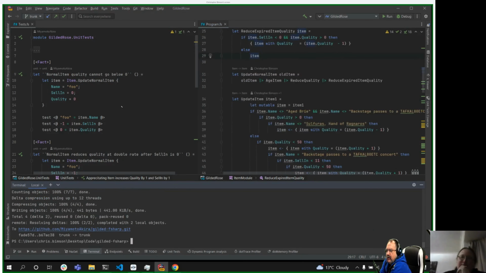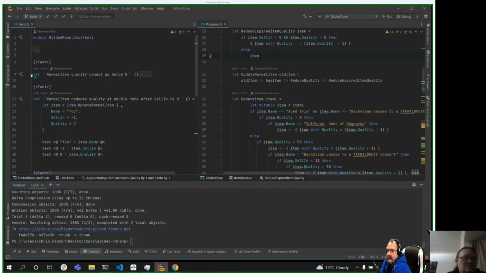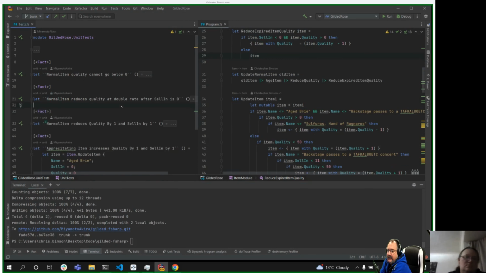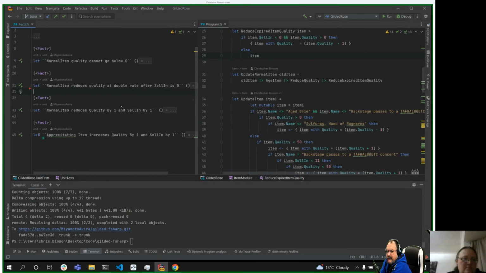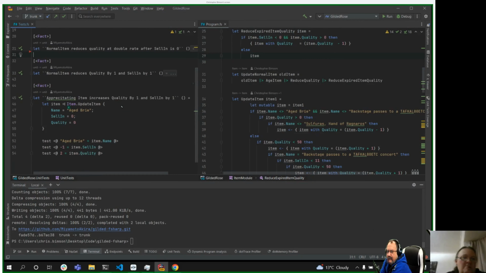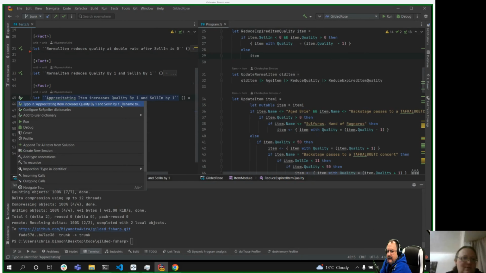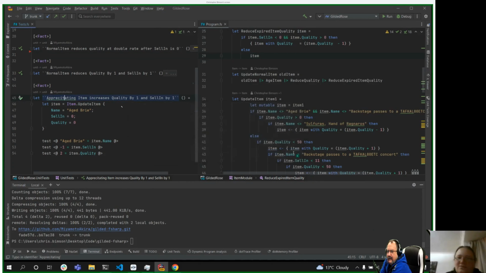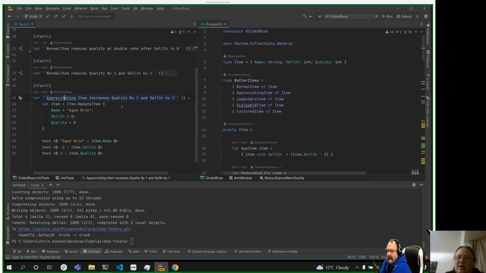Okay, so we can go for the next one, and what we can do is we either have the appreciating item over there, which is misspelled, by the way. Well done, me. I'll see if my IDE will... Oh no, it's not going to recommend me. It's without the T.